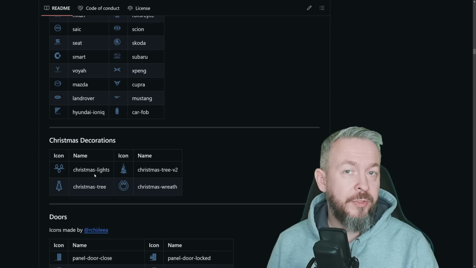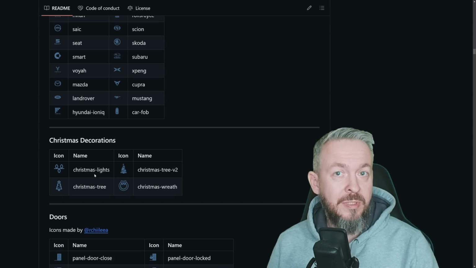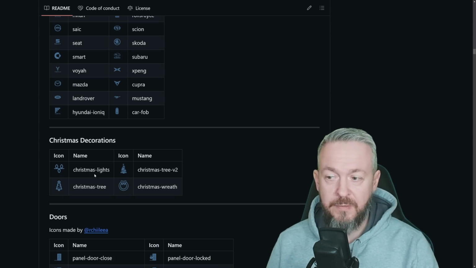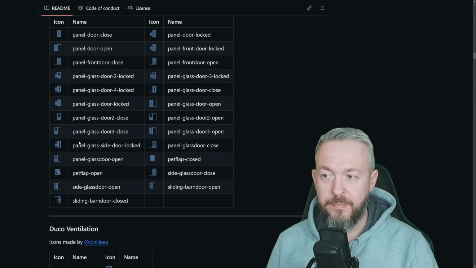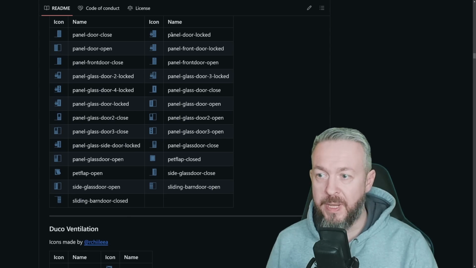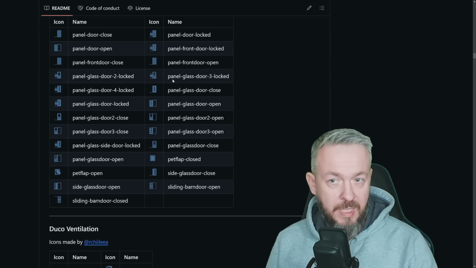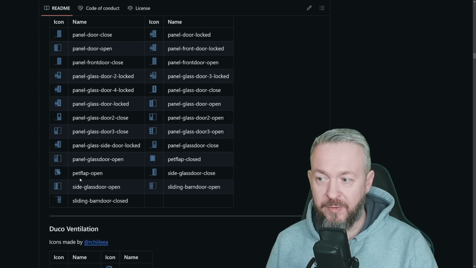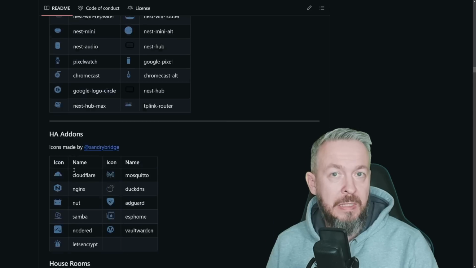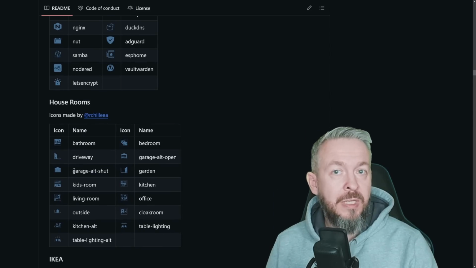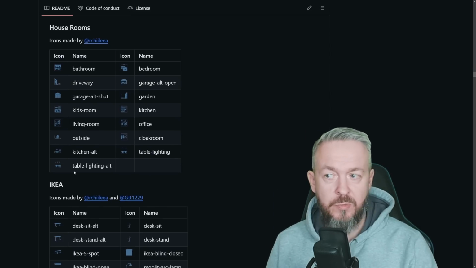For example, for the Christmas lights, you usually had to use the light icon. Now, next year for Christmas, you can do Christmas tree, Christmas door decoration, or Christmas lights. Do you have a different type of door? Why use a simple door? You can use the panel door with the lock, panel glass door with the lock, pet flap, etc., etc. There are really tons and tons of icons that you can now use also inside your Home Assistant.